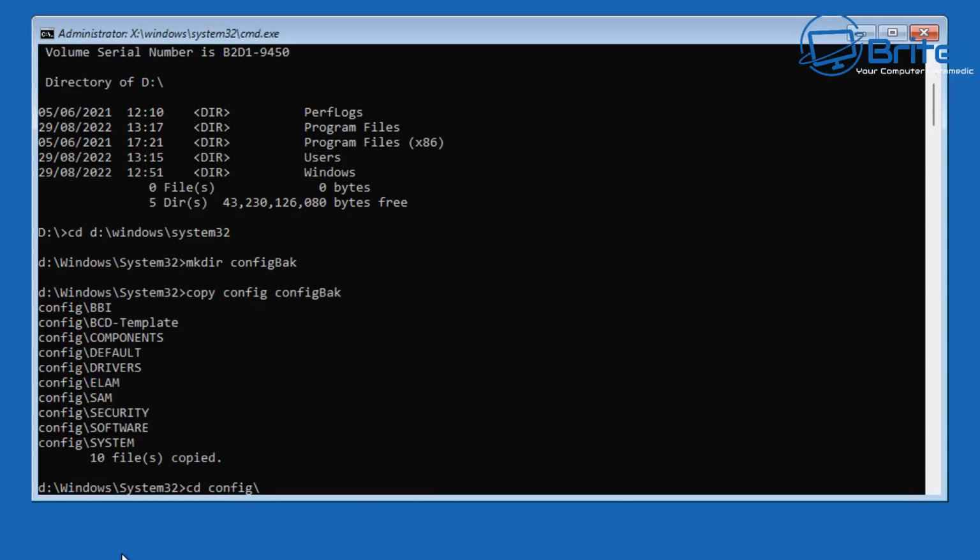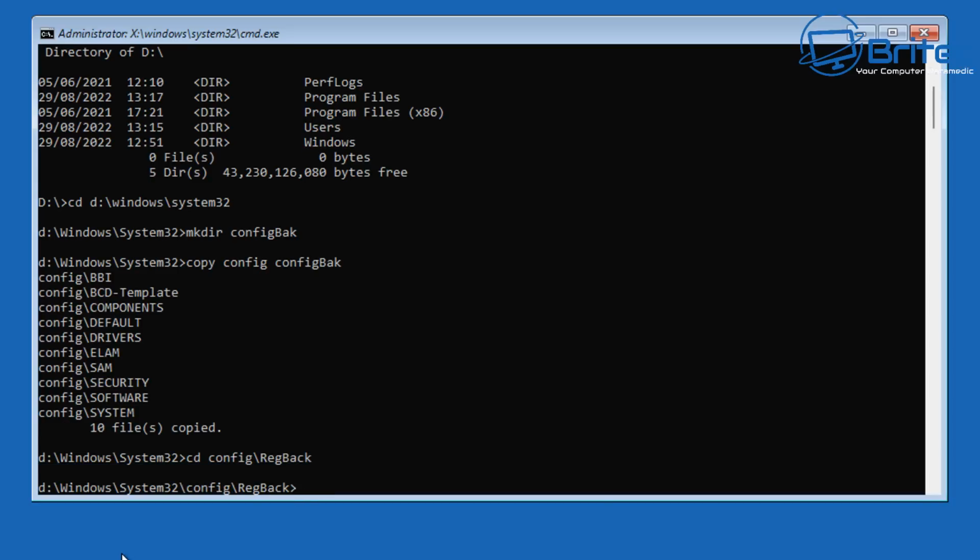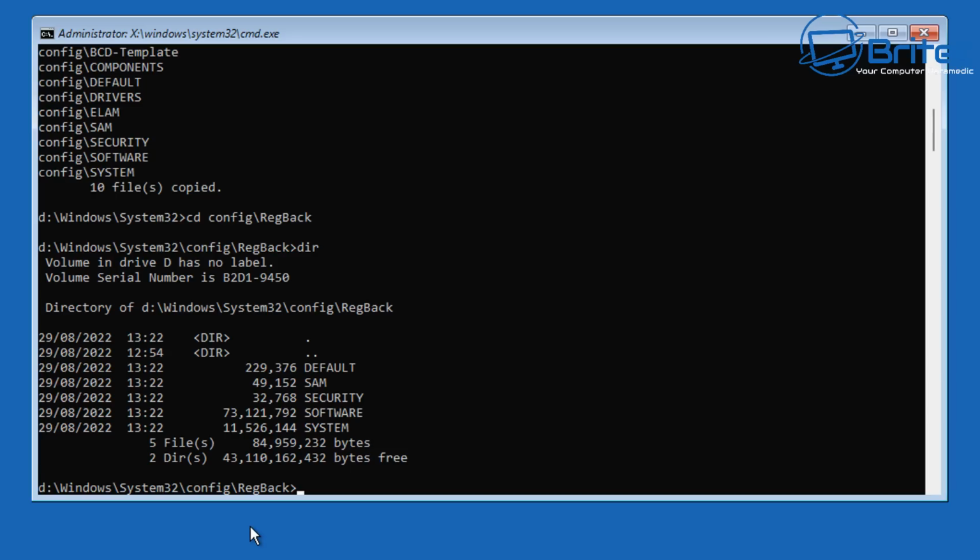So now we're going to change directory to config / regBack. This will take us to our regBack folder directory, which has our known good registry backups from before the corruption of our registry that's stopping Windows from booting. If we do dir, you can see there is data inside here.